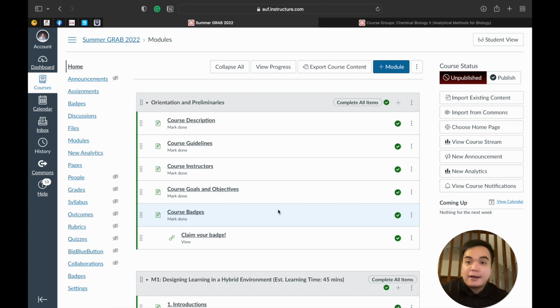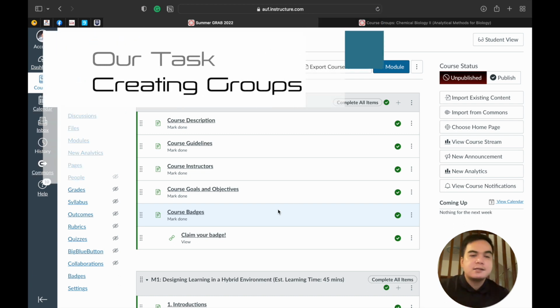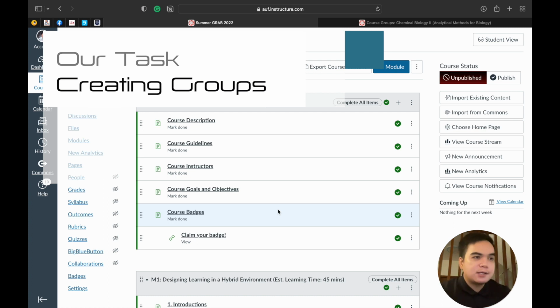Canvas does have that particular function in which you can form smaller groups inside your classes online, and then they will try to collaborate on a particular idea. So that's something that we will do in this particular section.